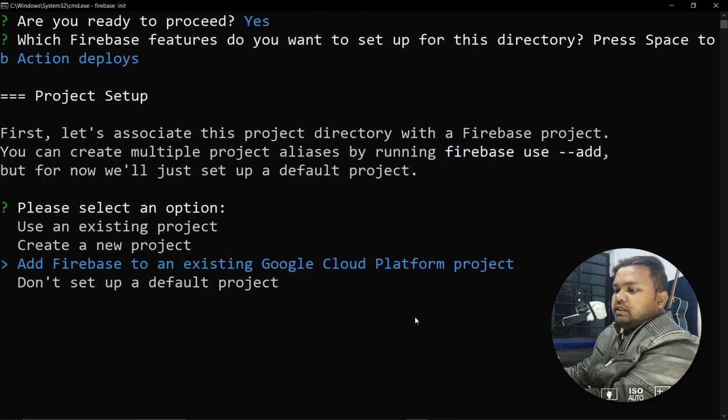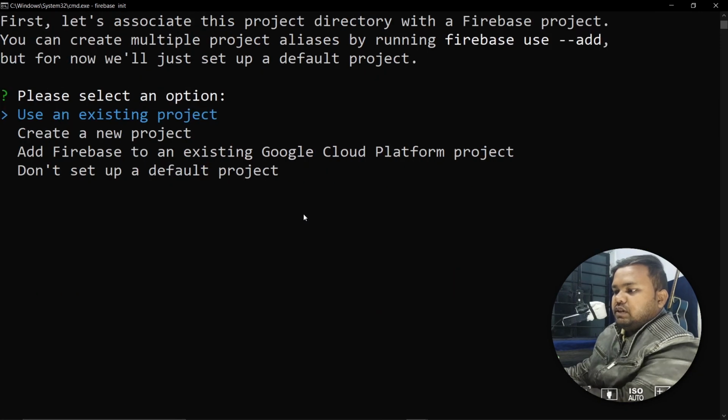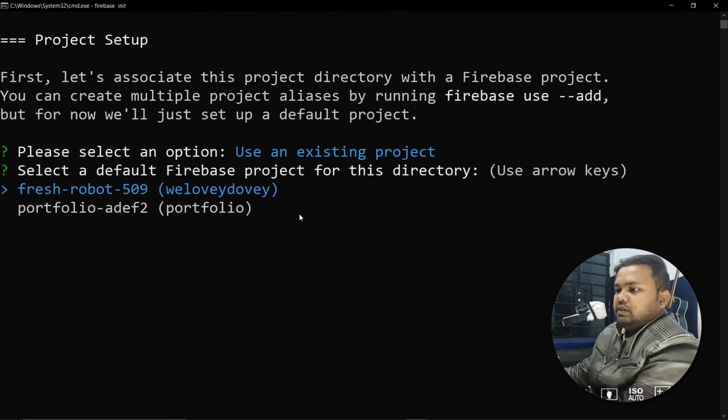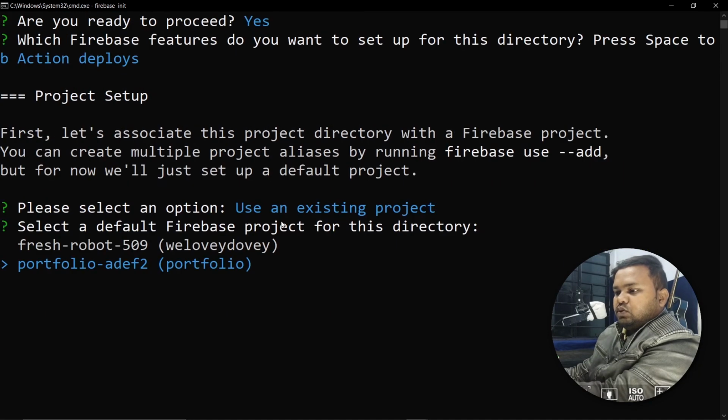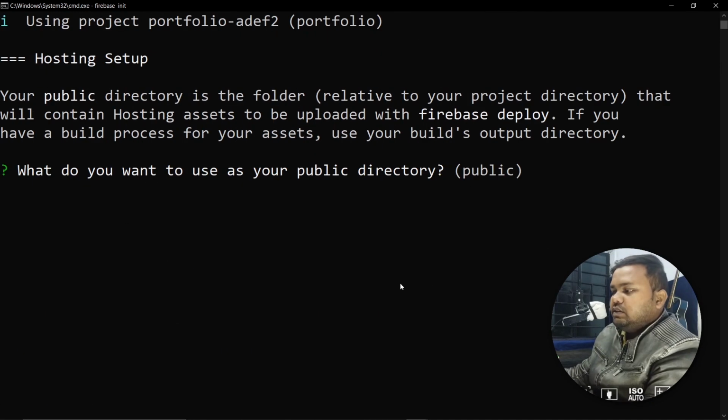Now it's asking us, please select an option. What do you want to do? Use an existing project or create a new project? We want to use an existing project, so we will select this option and press enter. Now it's asking us to select our project, so we want to select this one, portfolio project. We'll select it and press enter. Now it's asking, what do you want to use as your public directory? So I will hit enter.